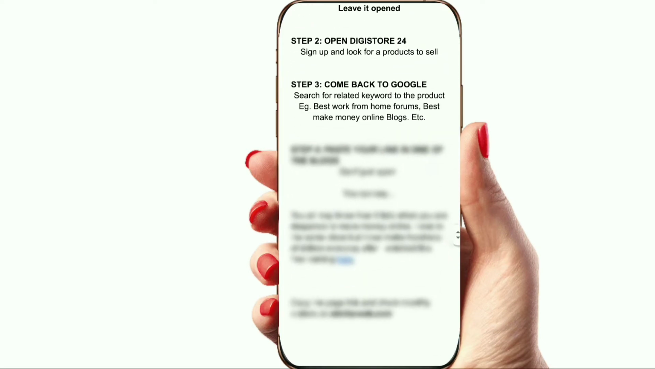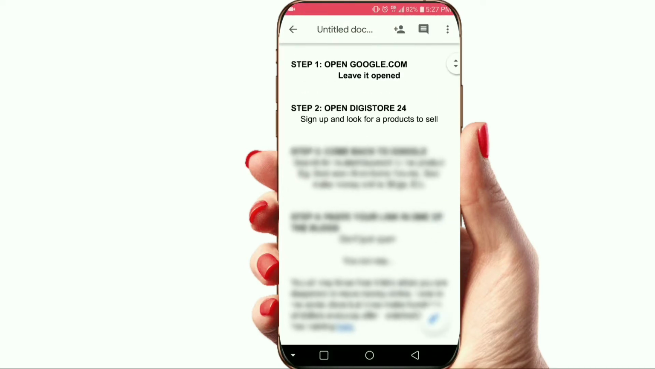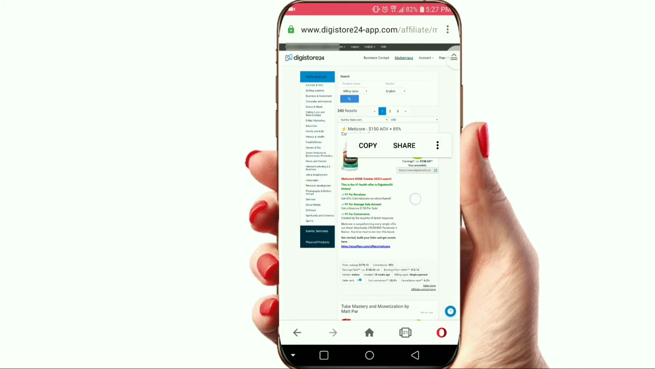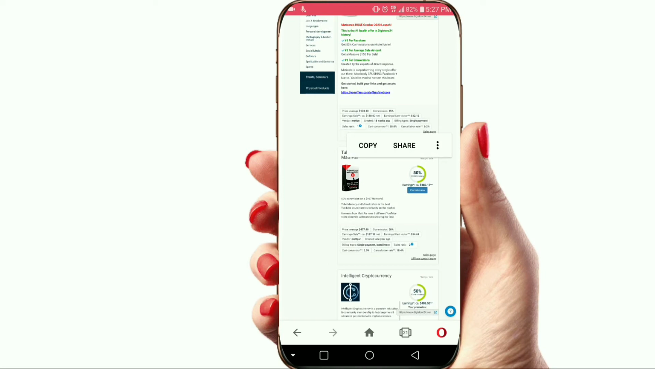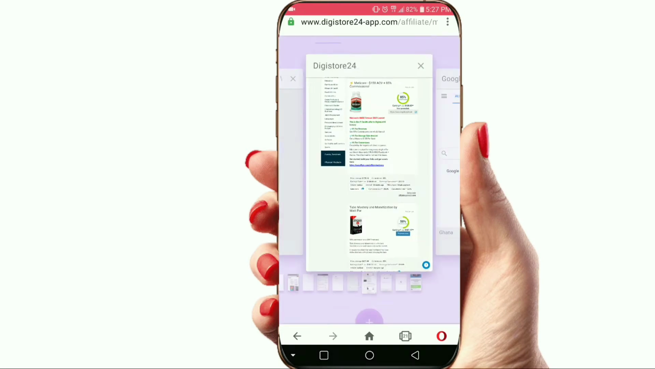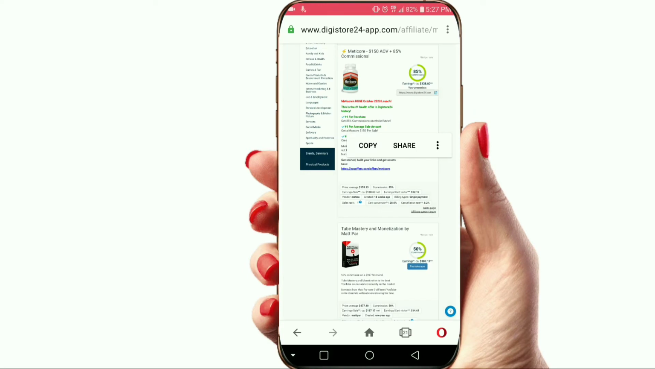You come back to Google and search for a keyword related to the product. Example: best work from home forums, best make money online blogs, and etc. Why are we doing this? Let's take it for example. If you pick a product about weight loss, this medical product, what you're gonna search on Google is best way to lose weight forums or lose weight blogs.